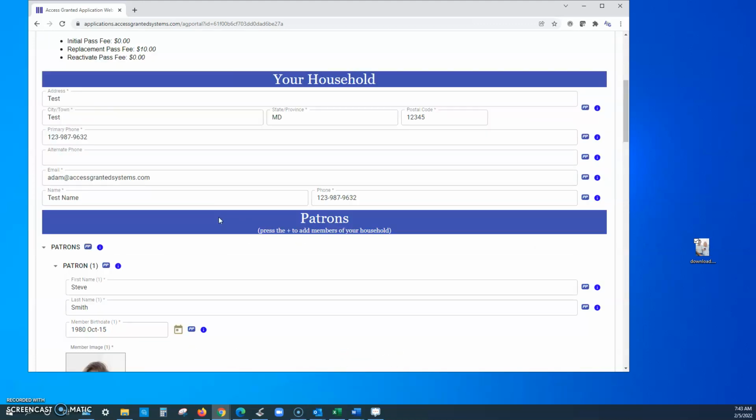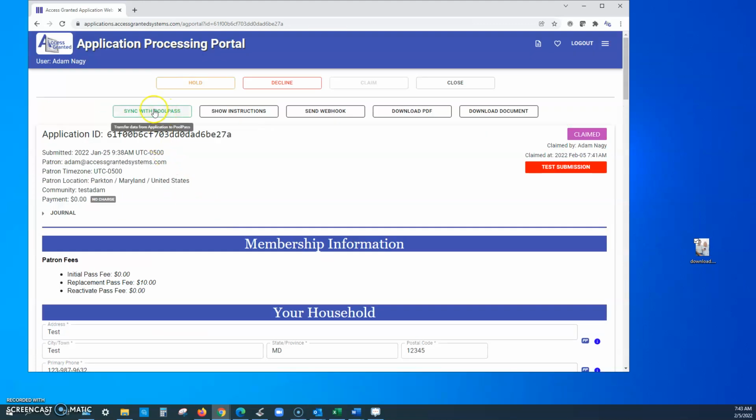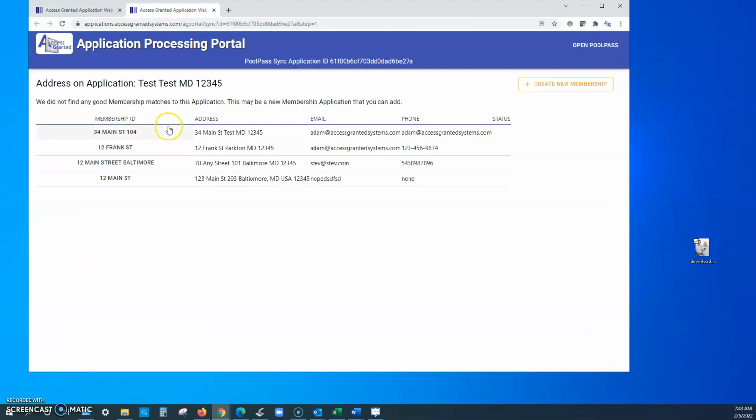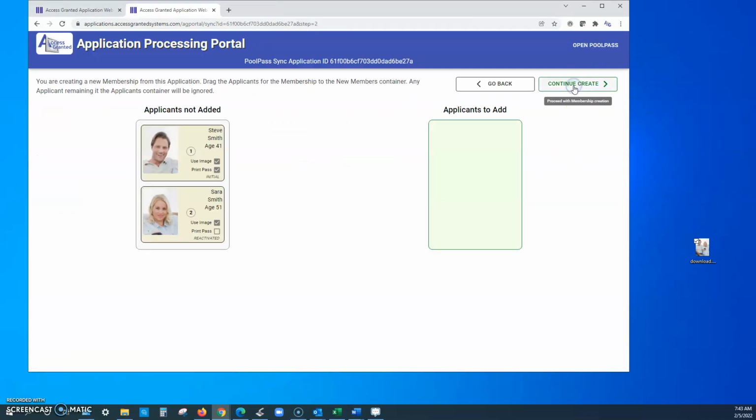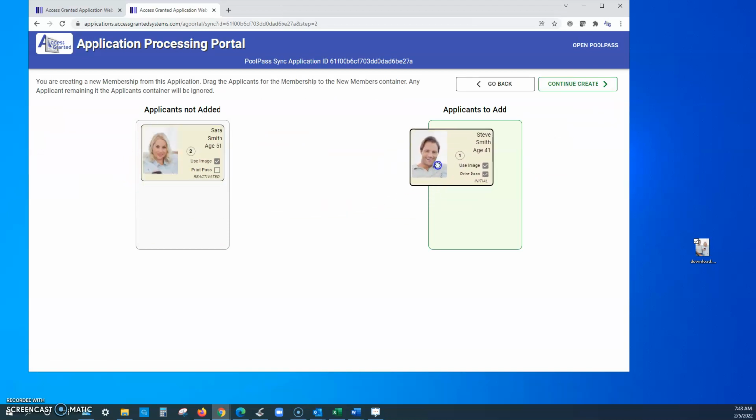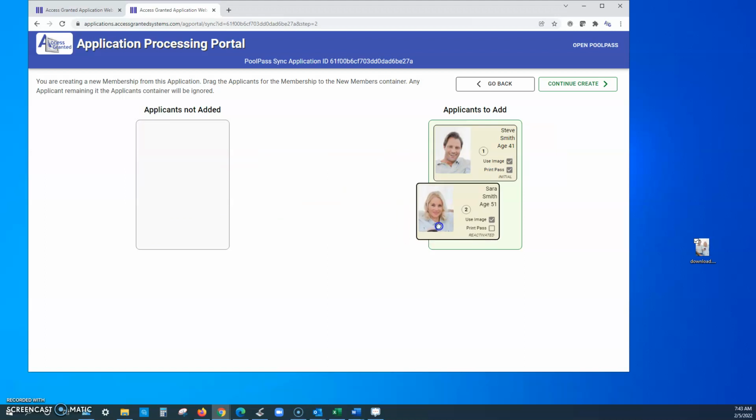So now I can scroll back up and I'll try to sync it again. Alright, so we'll go ahead and hit the green button to continue, and we'll go ahead and create a new membership. And now here are the fixed pictures. And then I can process this pool application just like I normally do. I'll hit continue. And that's it.